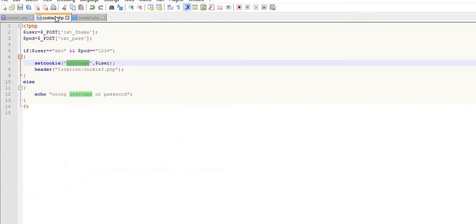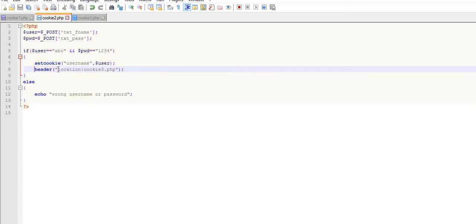cookie2.php. In cookie2, I access name and password, then check if user equals ABC and password equals 1234. Then set the cookie for the username and move to header location cookie3.php. If username and password do not match, then display wrong username or password.